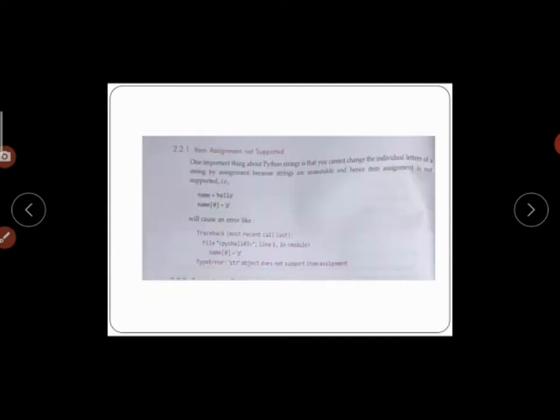Next is item assignment not supported. Some things are not supported in a Python string. Here it is shown: name[0] = 'p', name = 'hello'. Those are the same variable. One is not showing the index and another is showing it with the index. It tries to store 'p', so it shows an error: a string object does not support item assignment.